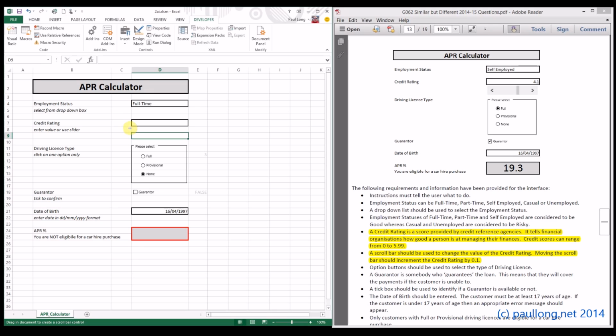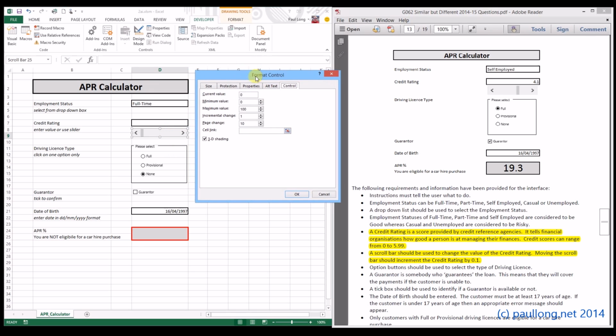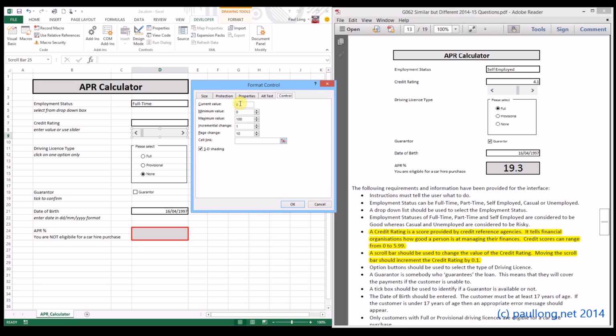So what I'm going to do is draw my scroll bar below this box here. There it is, and we'll go to format the control. Now a lot of this is very straightforward. It says that we're starting at zero. Our minimum value will be zero, and our maximum value will be, well, let's go for 5.99. Now this is where it doesn't quite work the way we want it to work, because I'm going to go for an incremental change of 0.01, and we'll put the cell link of credit rating.